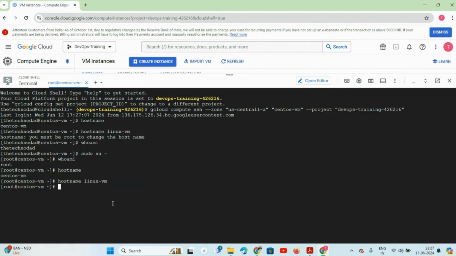Now again, right now if you see this hostname, I have set the hostname, but it is not reflecting. Right now I just checked the hostname, and you can see the hostname Linux VM, which I changed, but it is not showing here. Actually here it is showing the previous, older one, CentOS VM. The reason is that you first have to exit from this, do exit. Again switch to root, and this time it will show you Linux VM.